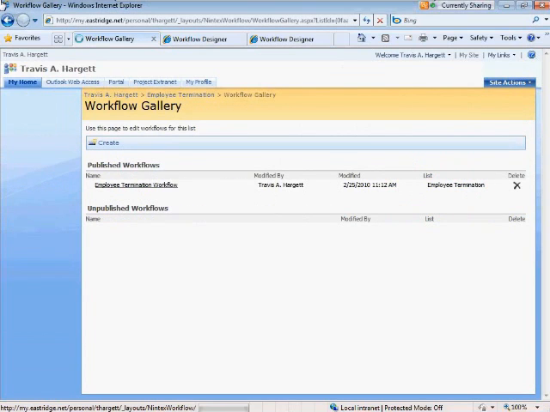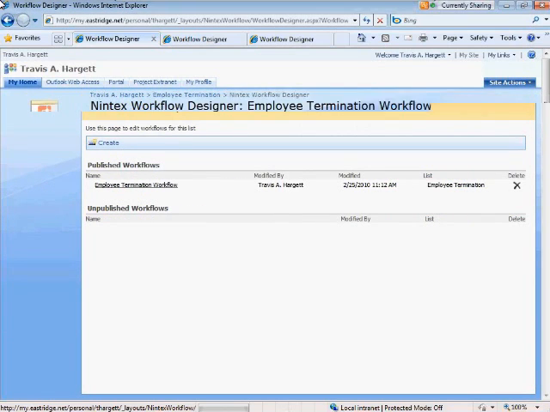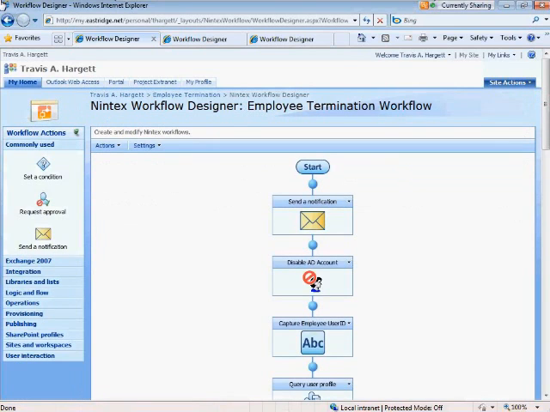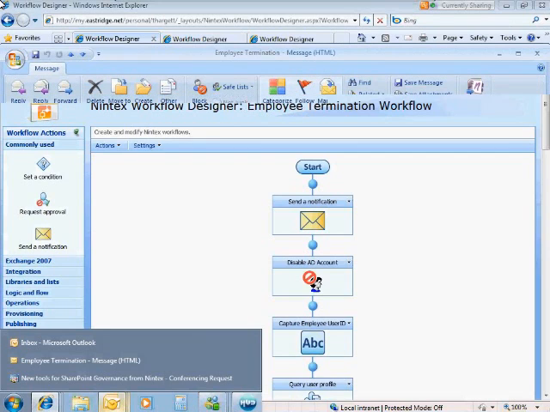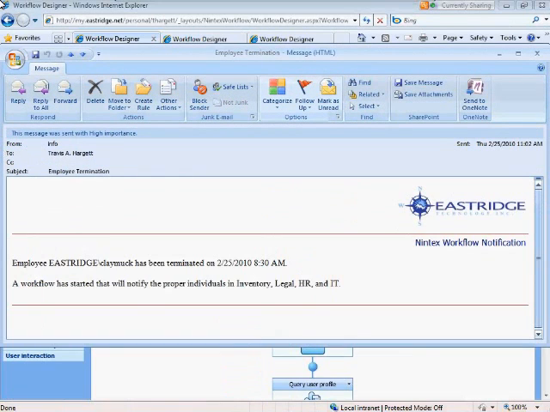There's a lot of things that are going to happen all at once. The first thing that happens is an email is sent out to the initiator and the initiator's manager. And I think I've got that open. Yeah, I sure do. So this is the email as it goes out. Basically, it went to me, or if I had a manager in Active Directory, it would go to my manager also. So just like a heads up, hey, this person's been terminated and a workflow is started. We'll notify the proper individuals in inventory, legal, HR, and IT.